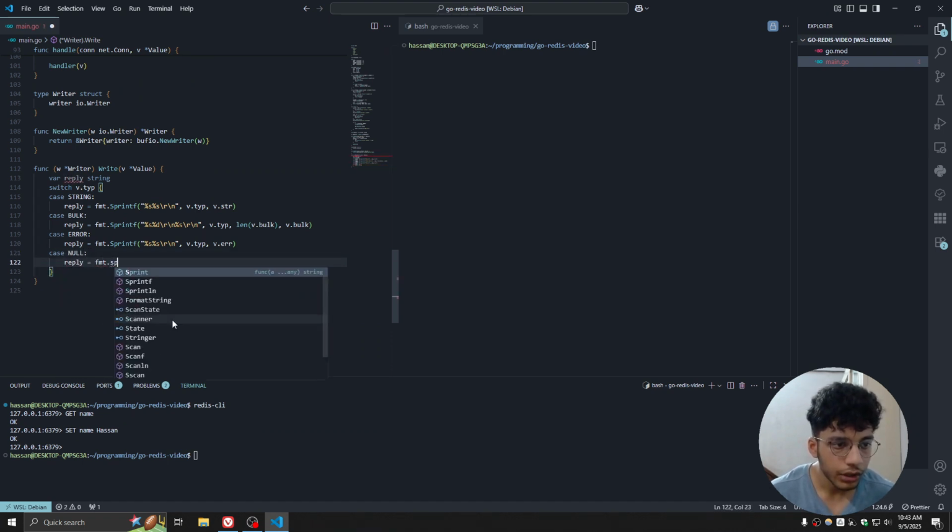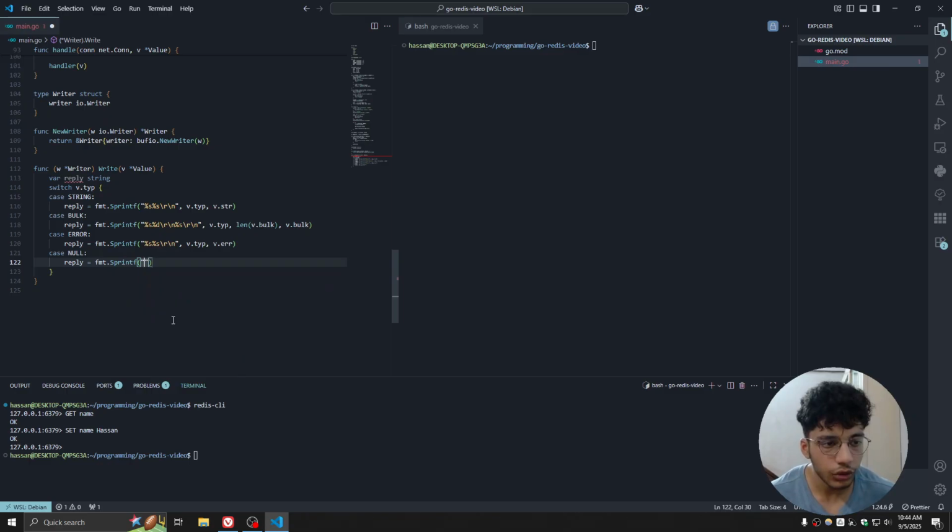And then finally let's handle the null value. So to send a null message, what we can do is just send a bulk string with a length of -1, right? And then just the new line characters. There we go. So now we have a reply message over here. Now we need to actually send this to the client.